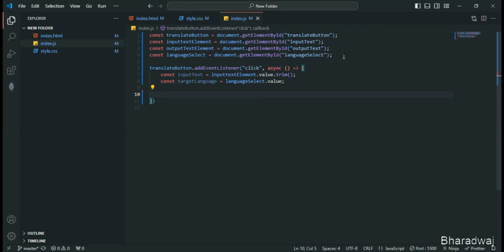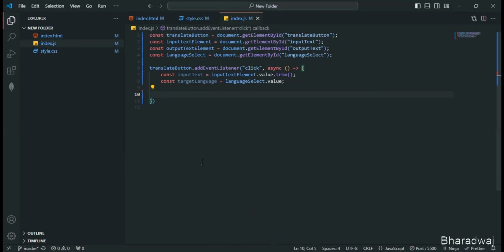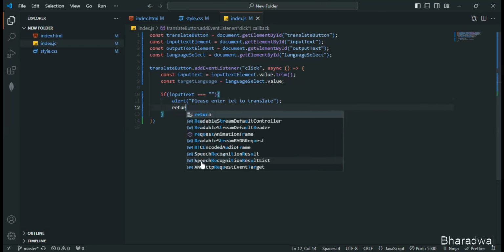Next step, we'll check if the input text is empty. If the input text is empty, right? So we'll just give some alert like please enter the text to translate. We have to give some text for the translation. For that, I'll make use of the if condition, and I'll give input text. If it is empty, then I'll give the alert of please enter text to translate.